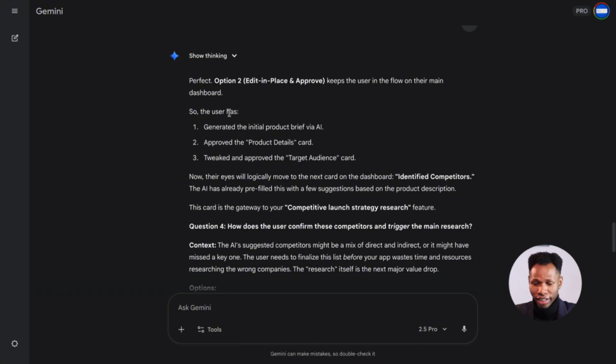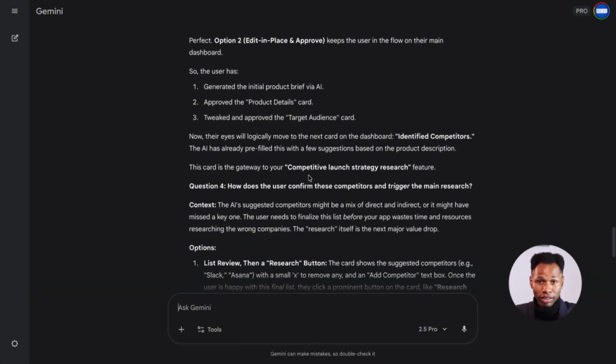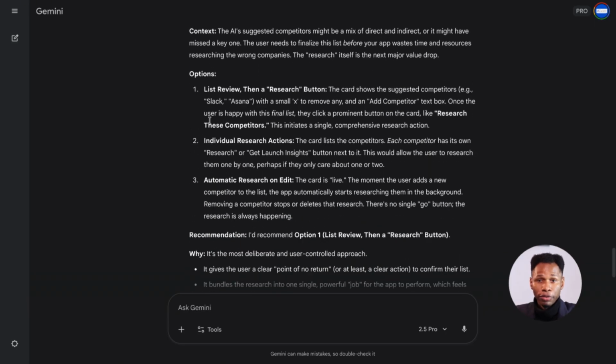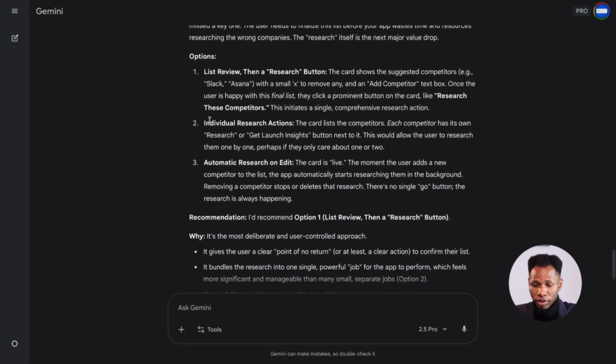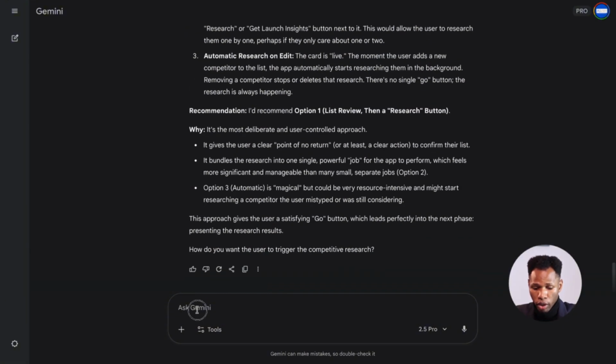All right, so we have the next question here. That's question number 4. That says, how does the user confirm the competitors? That's the competitor launch strategy and trigger the main research. Is it to review a list and then a research button, or individual research action where the card lists the competitors and each competitor has its own research, or automatic research on edits? We'll go with the first option where there's a list of competitors and you can either remove it with an X button or you can even add one. So let me go with 1.